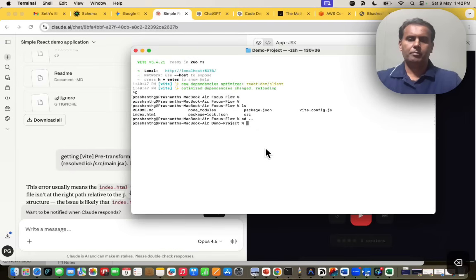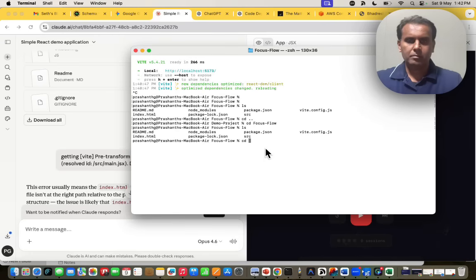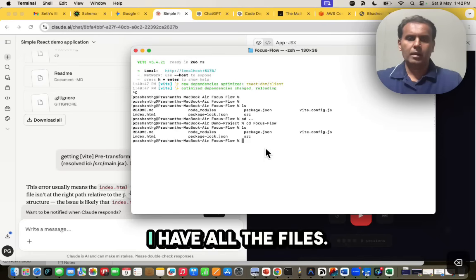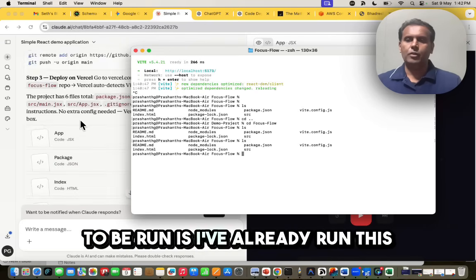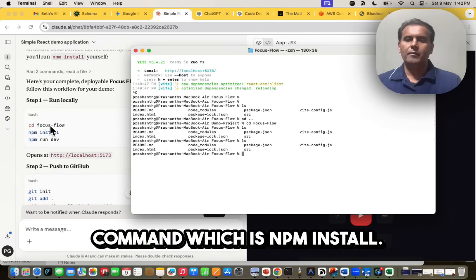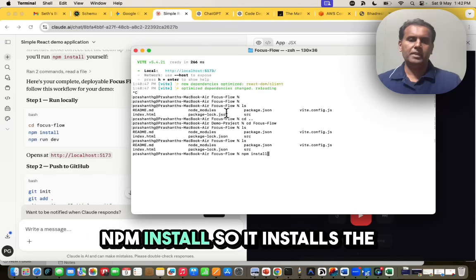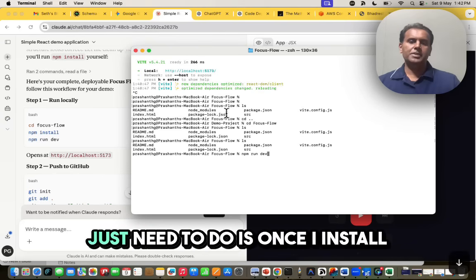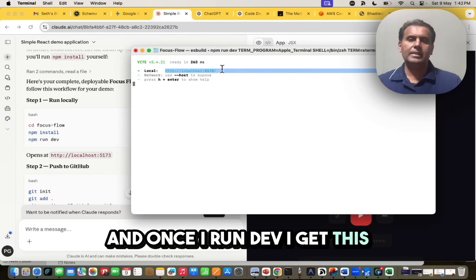So here is the folder where I have all the files. Now the first command that needs to be run, which I've already run, is npm install. As you see, I had run this command npm install, so it installs some of the files. And then once I install that, I can run this npm run dev, and once I run dev I get this URL.